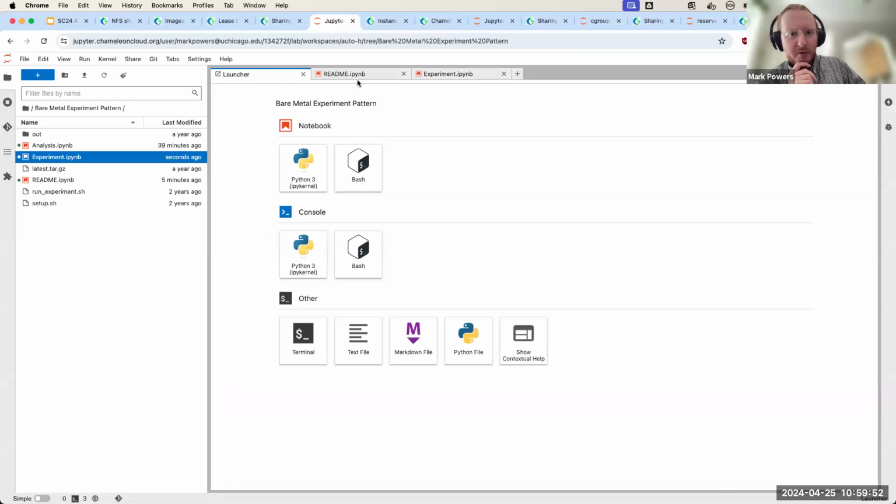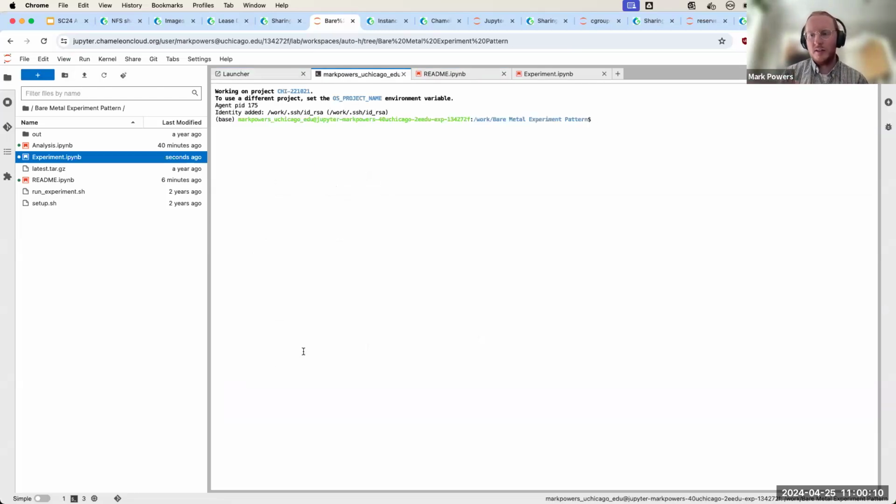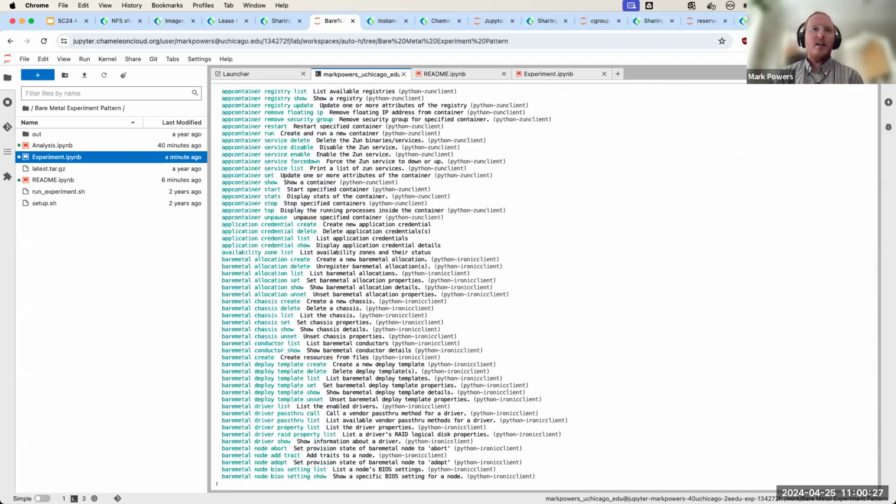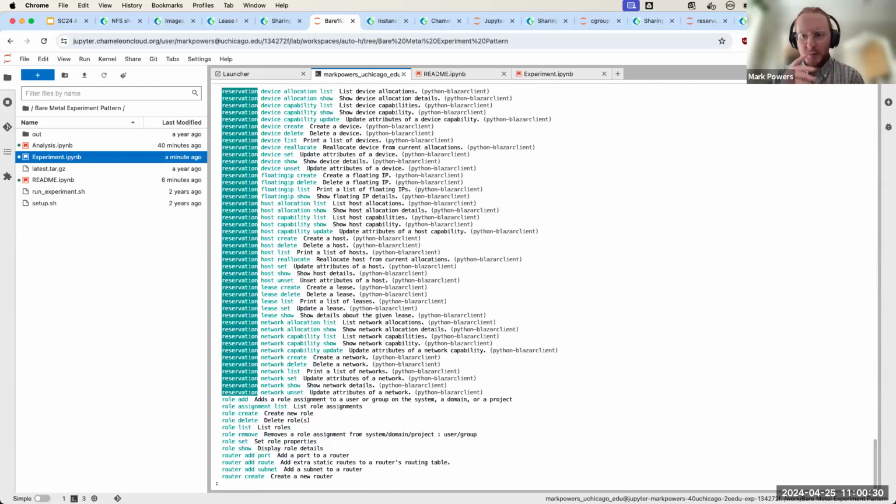Okay, I wanted to also show maybe a few more features of Jupyter here. So if you're a systems programmer, you might prefer the command line. And if you click plus here in Jupyter, you can launch a terminal. What this does is give you a terminal fully authenticated with your Chameleon credentials. So if I do OpenStack help, I'll see there's a very long list of commands that you can use to access Chameleon. I'm going to search for reservation because that's the first step that we were talking about.